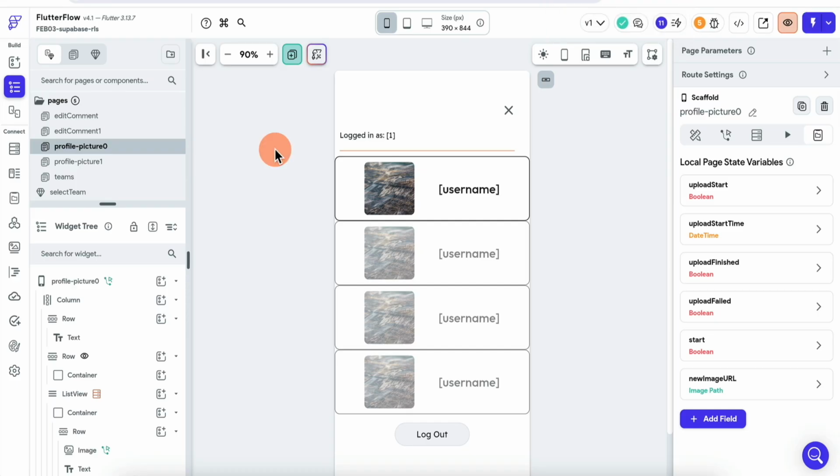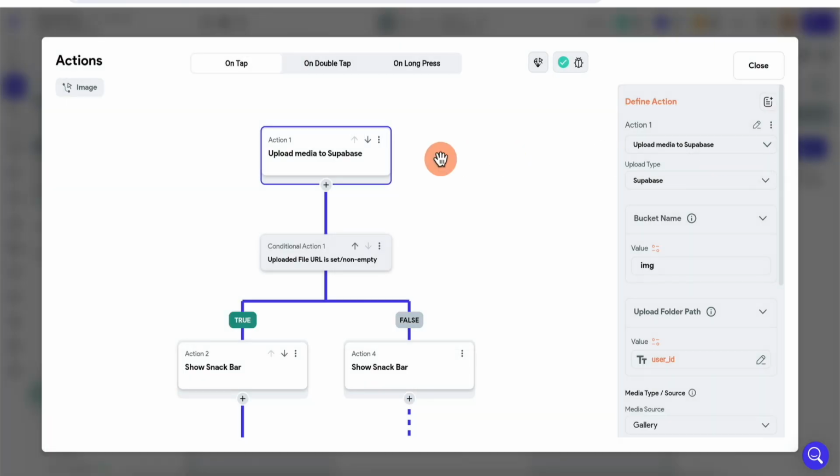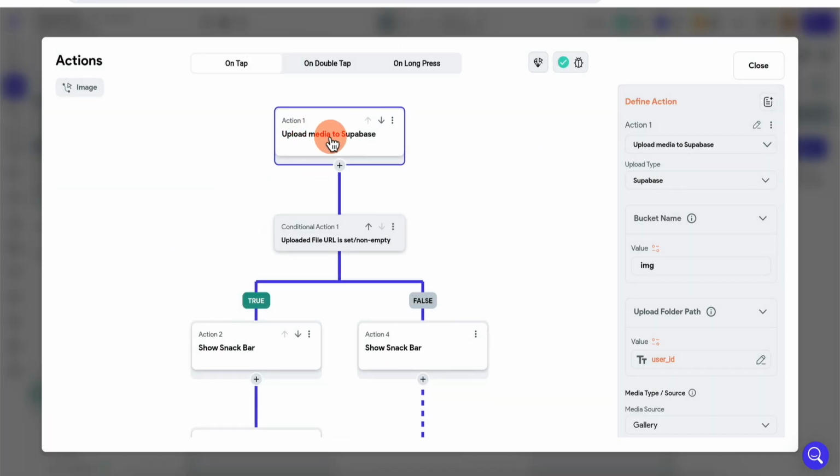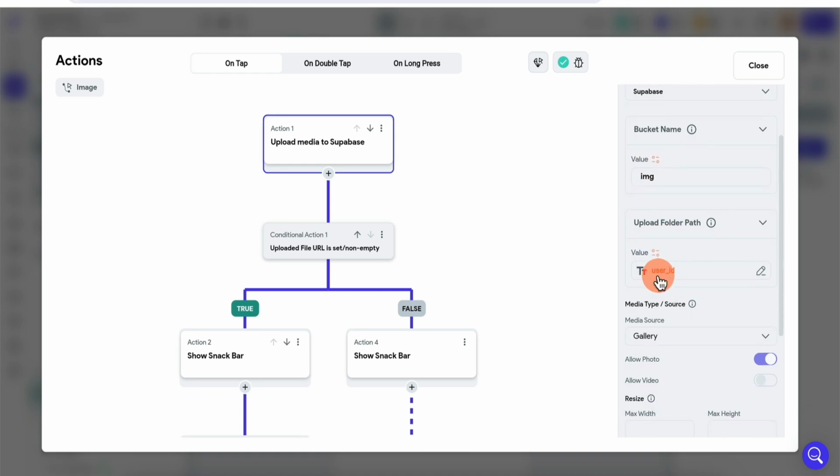And so here we are back into our app. And so this first demo here, remember we had two demos. This first demo is kind of the standard way of doing it, right? So if I select this image here, I have an action flow. So if I open this up, what we're doing is we're uploading media to Supabase, and here we are specifying the bucket. The bucket's name is IMG, and we also are specifying the folder path.